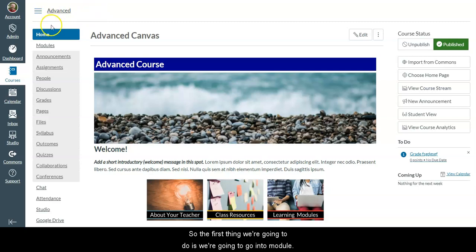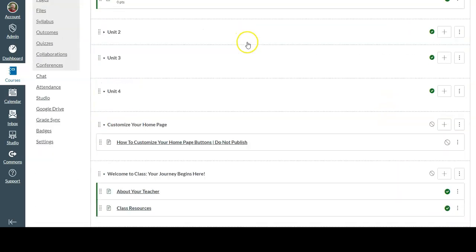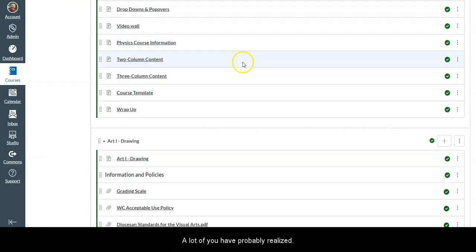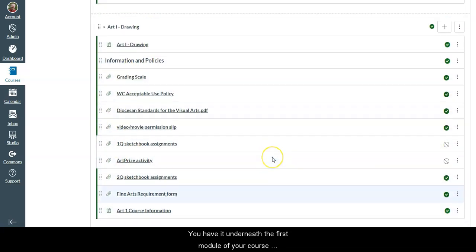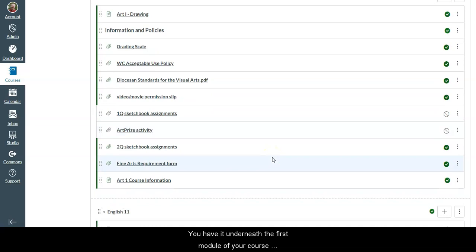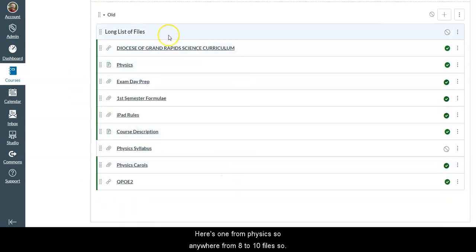So the first thing we're going to do is go into modules. When you get into modules, a lot of you have probably realized that, for instance, underneath the first module of your course, you have all kinds of information: a grading scale, acceptable use policy, video permission slip, whatever. And I've looked at all kinds of courses, and here's one from English 11, here's one from physics. So anywhere from 8 to 10 files.